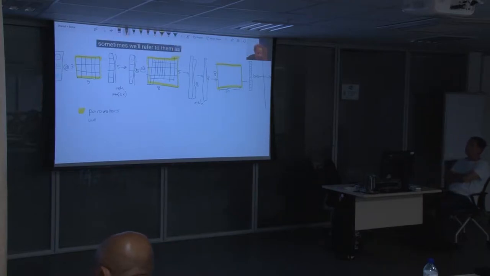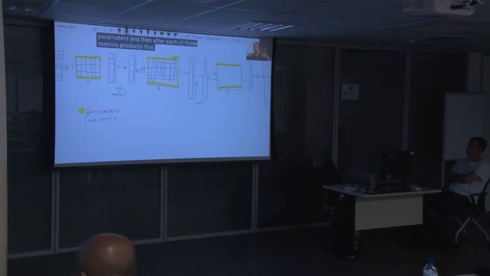Sometimes we'll refer to them as weights, although weights is slightly less accurate because there can also be biases, right? We kind of use the terms a little bit interchangeably, but strictly speaking, we should call them parameters. And then after each of those matrix products, that calculates a vector of numbers. So here are some numbers that are calculated by a weight matrix.